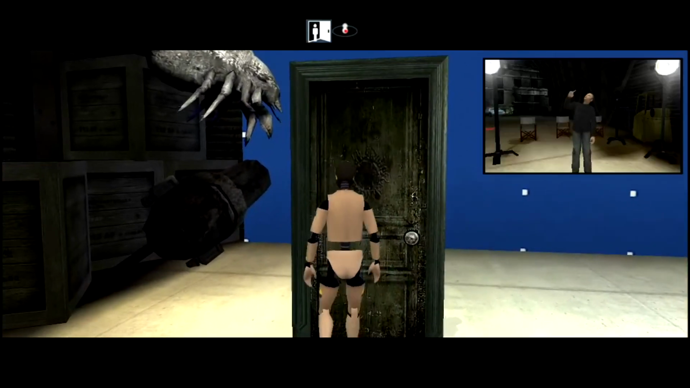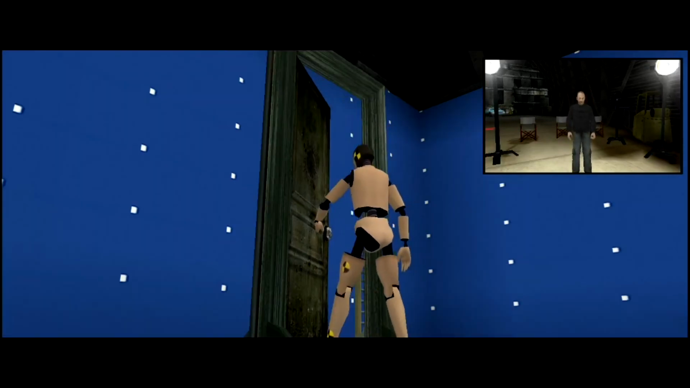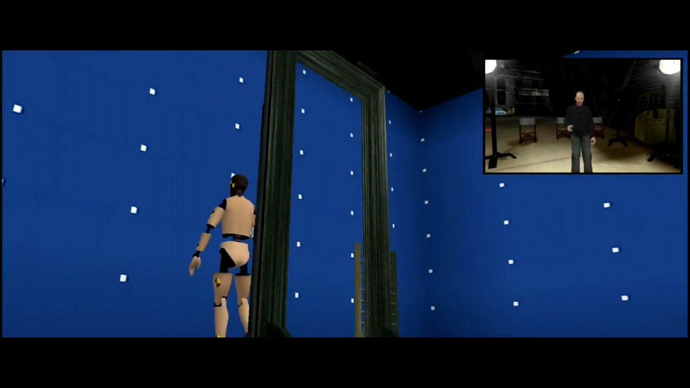Do you see the symbol at the top of the screen? It indicates the movement you have to make to execute the action.